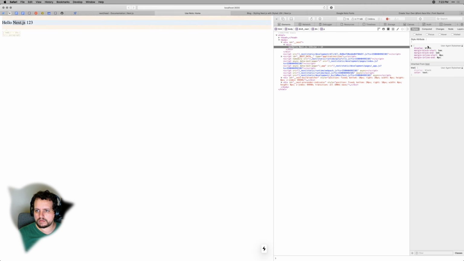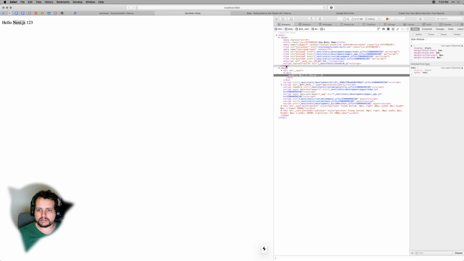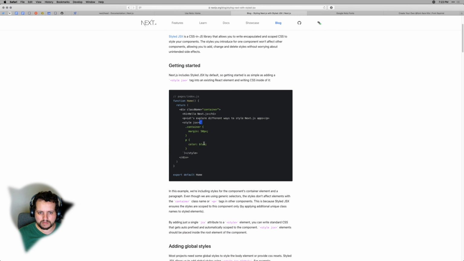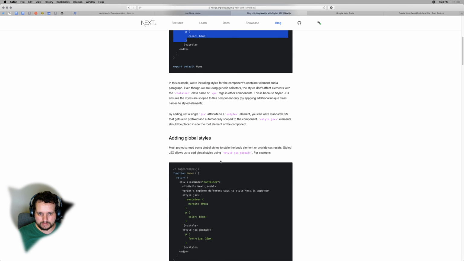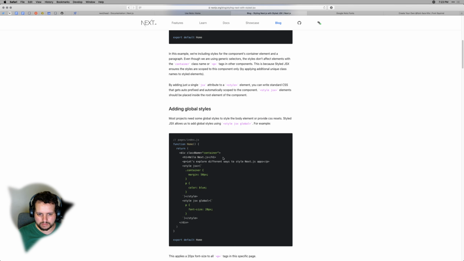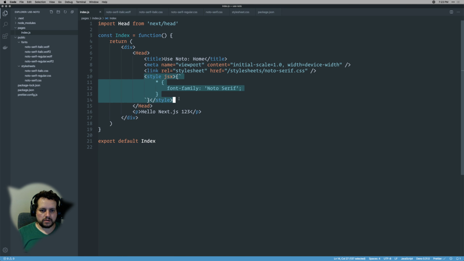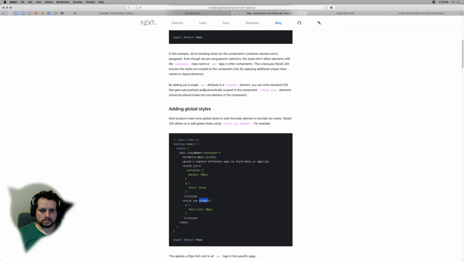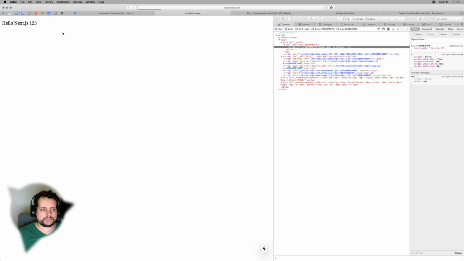Elements. What? Where is the font family? I do not see a font family. Am I missing something? Oh, is that not in the head then? Oh, global. Interesting. I think this mustn't go in the head. I think this must just go in here, which is weird, but anyway. There we go, it's loaded.